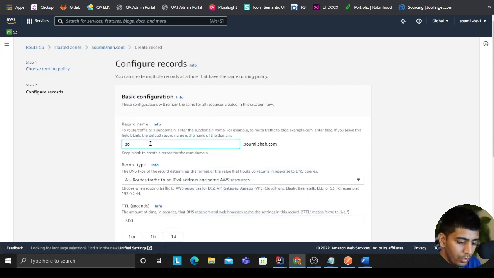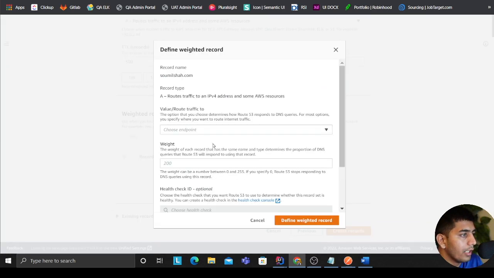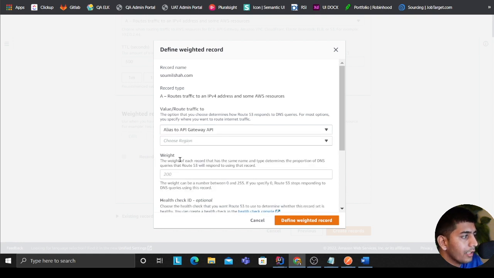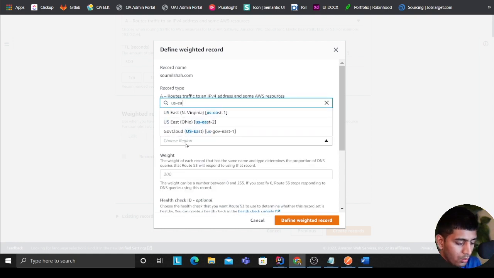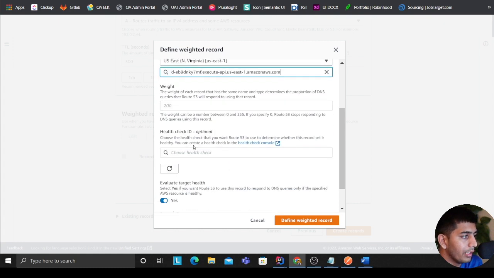So this one, somilshah.com. Oh no, this is gonna be blank because my API gateway is somilshah.com, remember. So here the record type would be an A type. TTL, you can leave that at default. Here I'll say alias to API Gateway. You can select the region as US East 1, and here you can see it automatically comes up. So here I'll say 100.